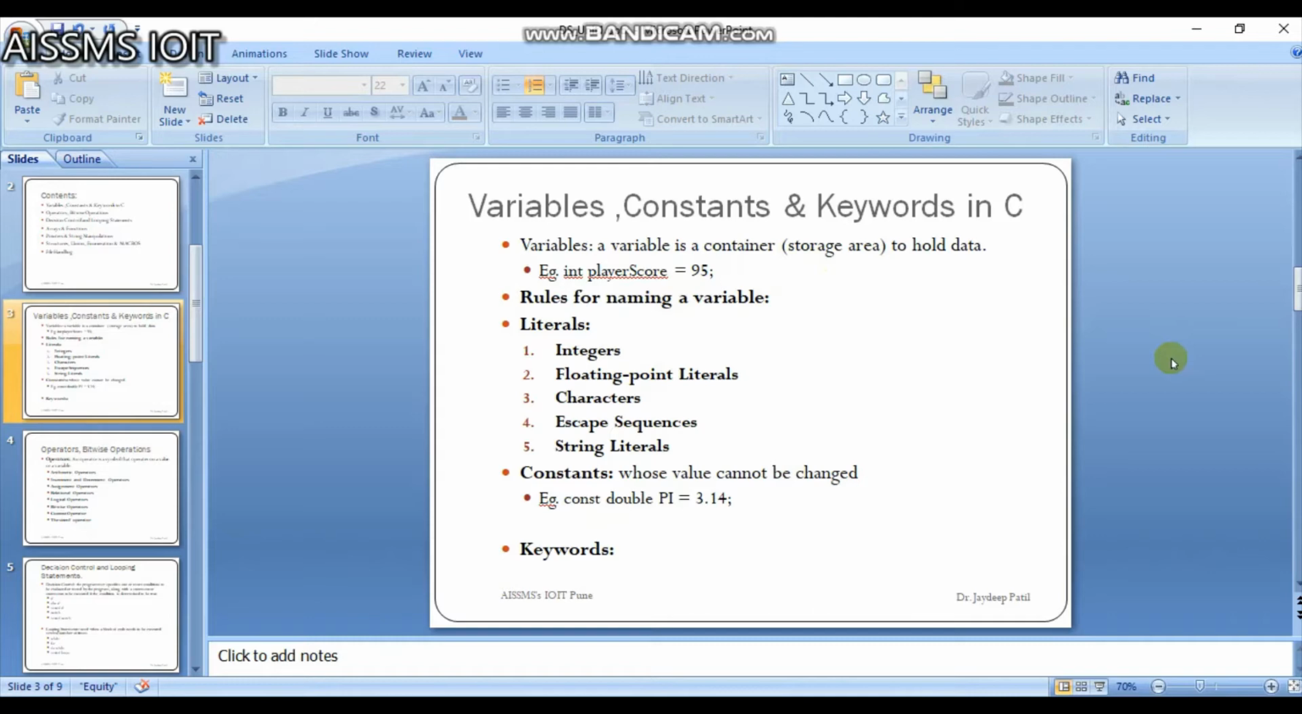Then next is literals. Literals are the data used to represent fixed values. They can be used directly in the code. For example, 1, 2.5, 'c'. These are the literals. There are some types of literals: integer, floating point literals, characters, escape sequences, and string literals.